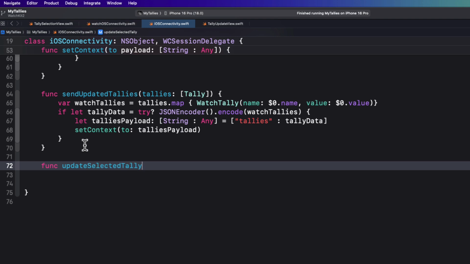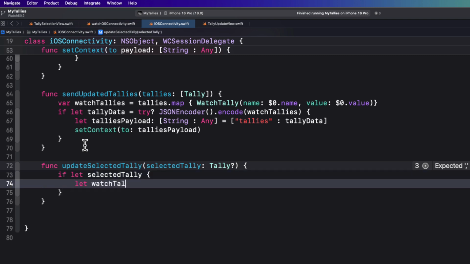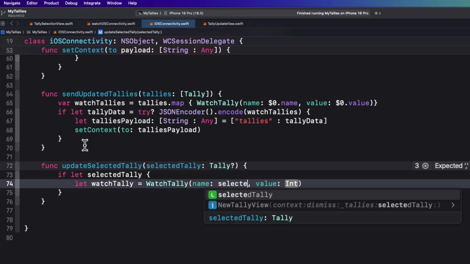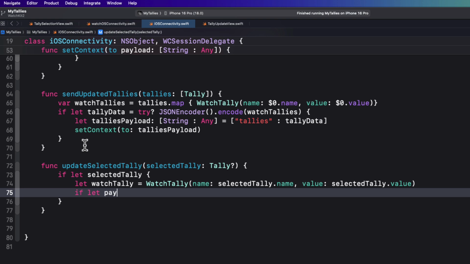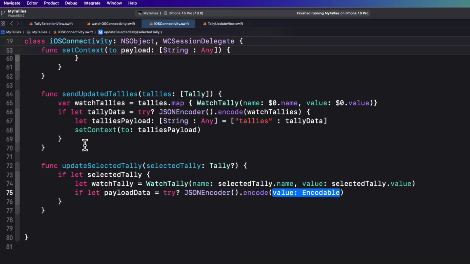In the iOS connectivity class, I'm going to create a new function called updateSelectedTally. And it's going to have a single parameter that will be a selectedTally that's an optional tally. Then we can use an if-let to unwrap it, and then create a WatchTally object using the selected tally name and value for that watch tally. And then we can use an if-let to create payload data by trying to use a JSON encoder to encode that watch tally.